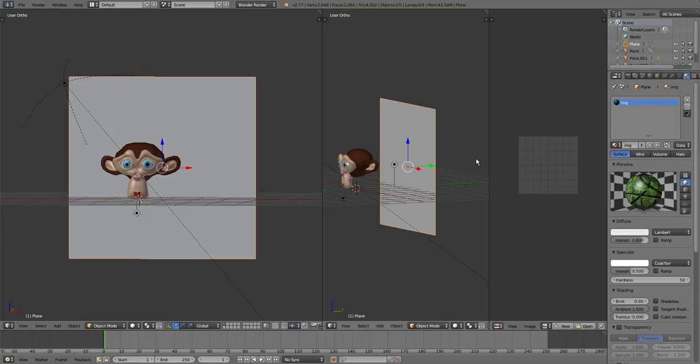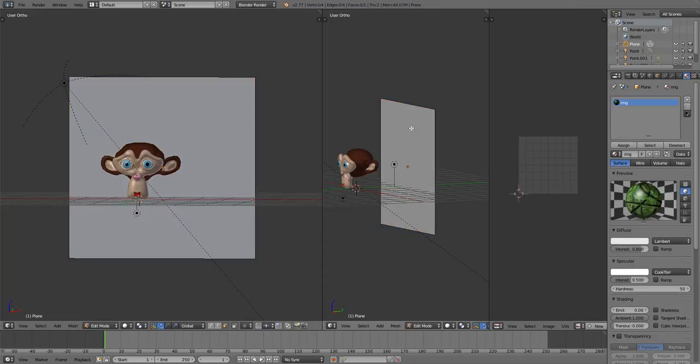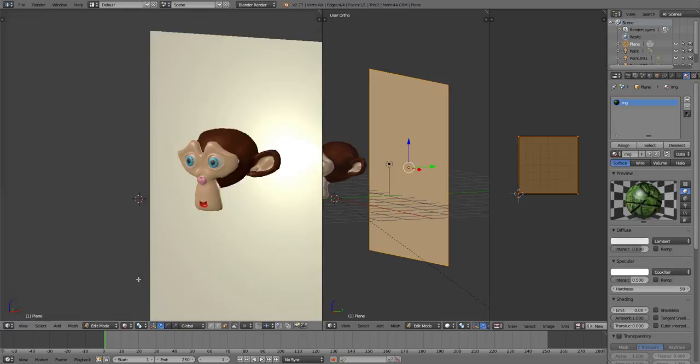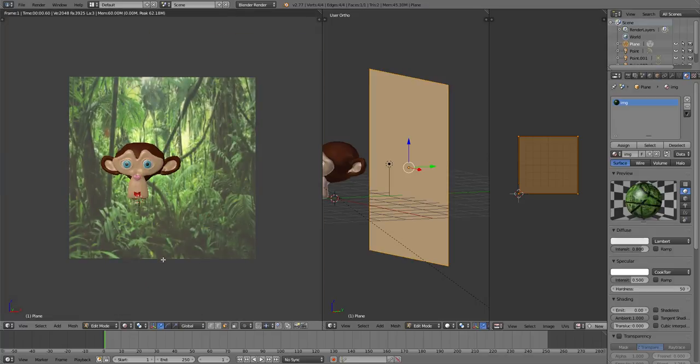So now we go back to the materials tab and right click on this object, this plane object. Make sure everything's selected, and we click assign. And you may not see it now, but once you go into render view, it's got a jungle background. How amazing.